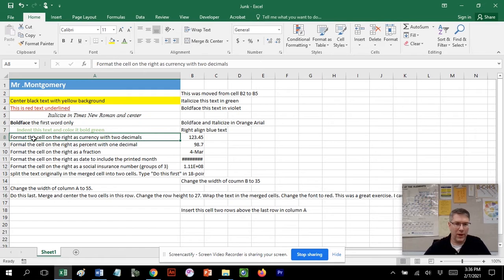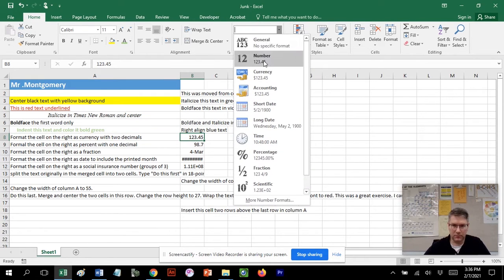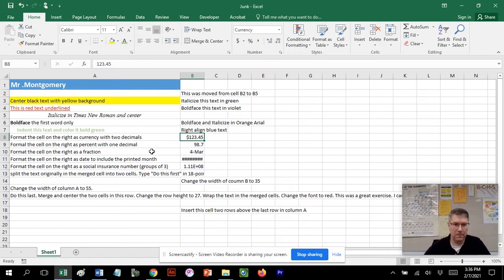Format the cell on the right as currency. All right, so we want this to be money. Currency. Format the cell on the right as a percent, 1 decimal, 98.7. So we can change it to decimal. There's a shortcut, but we have to move that decimal. So we put our decimal in and we remove the extra 0, enter.